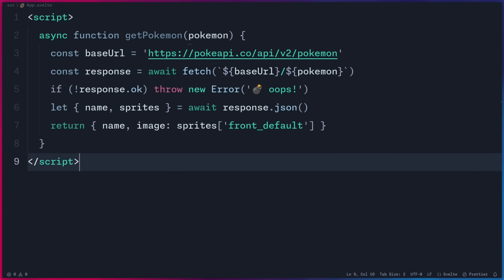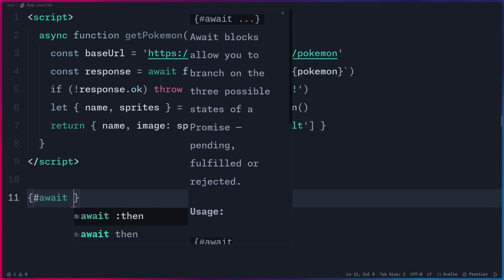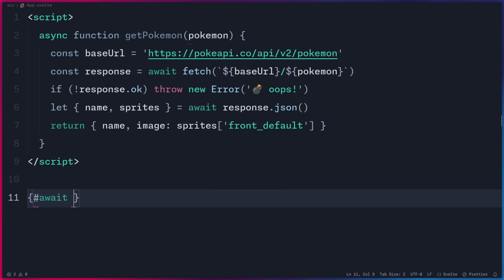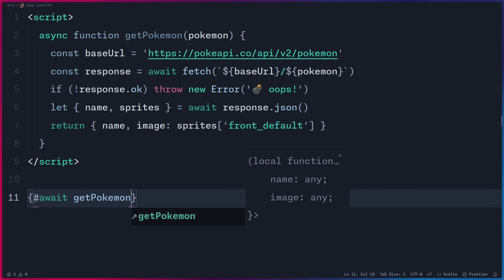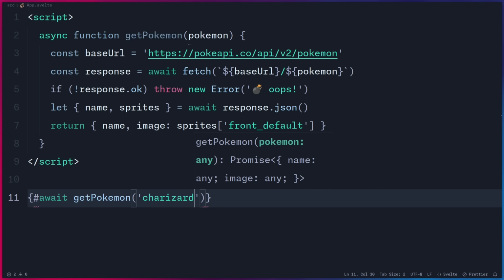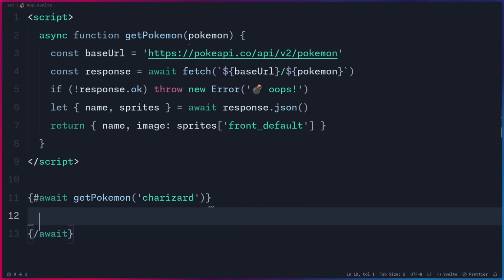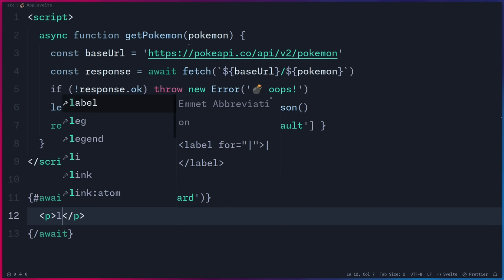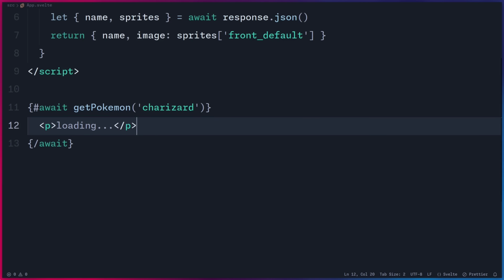So let's go to the template, and we can use the curly braces, we can use the pound sign, and then we can say await. If you want, you can store a promise in a variable, or you can invoke a function like this directly. So we can say getPokemon, and then let's say charizard. And then let's close the await block by using curly braces slash await. Alright, so let's show the loading state. So we can just say loading, but then when the promise is resolved, we can use the then block.